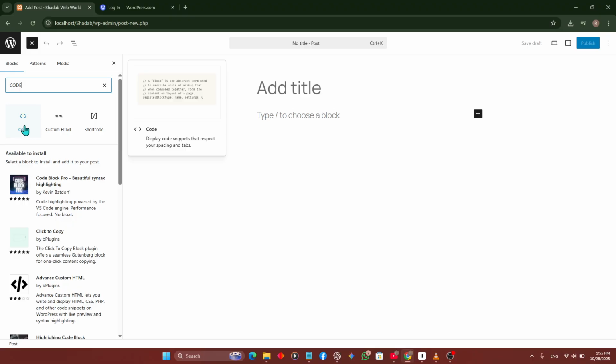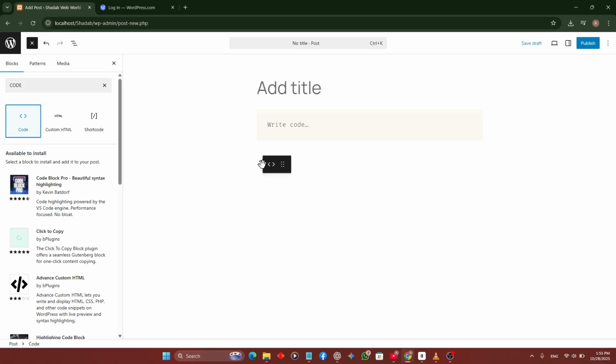You'll now see an empty space where you can enter your custom code. This is your coding area. It's specifically designed for users who want to embed snippets of HTML, CSS, JavaScript, or other types of code directly into a page or post. You can either type your code manually or paste it in from another source. Make sure your code is formatted correctly. Even a small error can affect how your page displays.